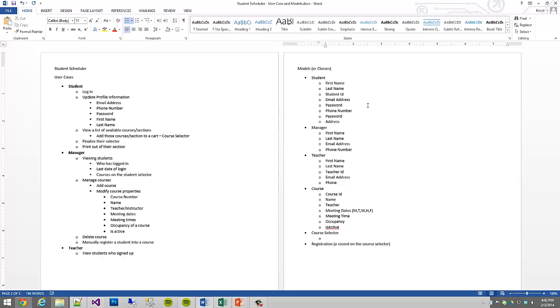The course selector will have registration records, and then a registration record will consist of a student ID, a course ID, and maybe just an is active, so is that registration still active? Alright, so those will be the models or classes that we'll have for the application, and these are our use cases. So that starts to give us an idea around what models we need.